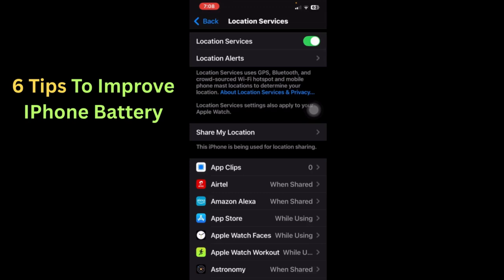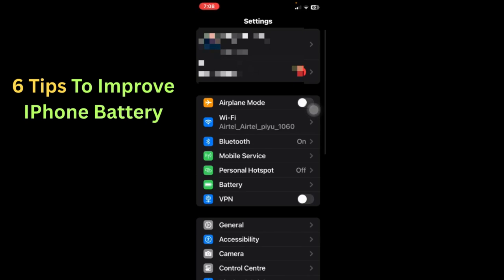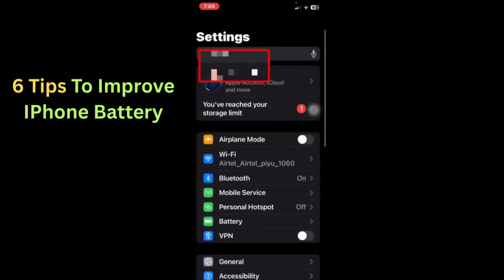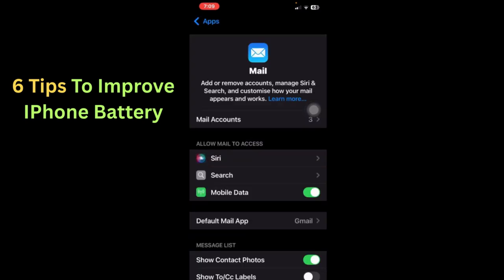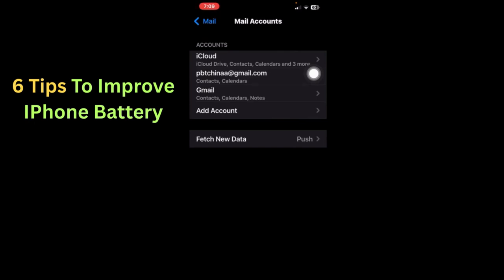Now the third way with which you can save your battery is to disable the push email feature and set it to manual or an interval push. For this you have to go to settings, then you have to go to mail. You can directly write mail here as well. Now click on mail accounts and click on fetch new data.